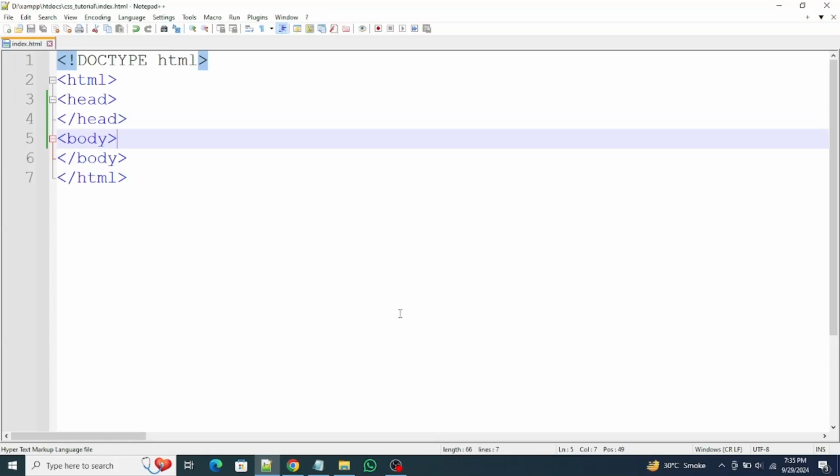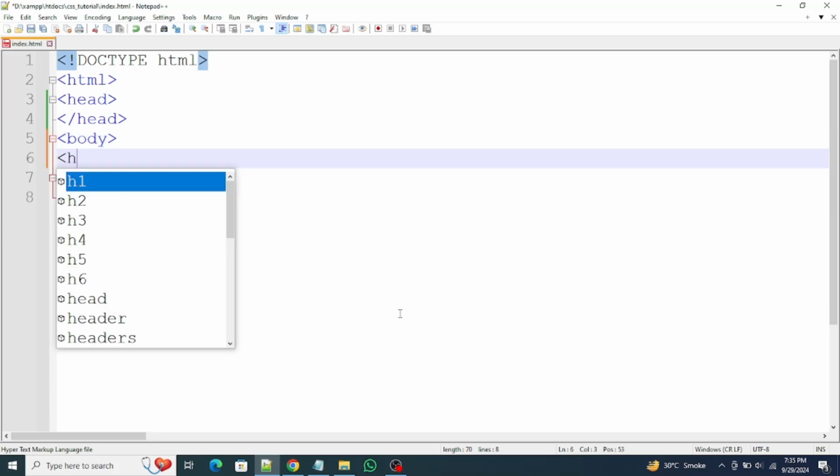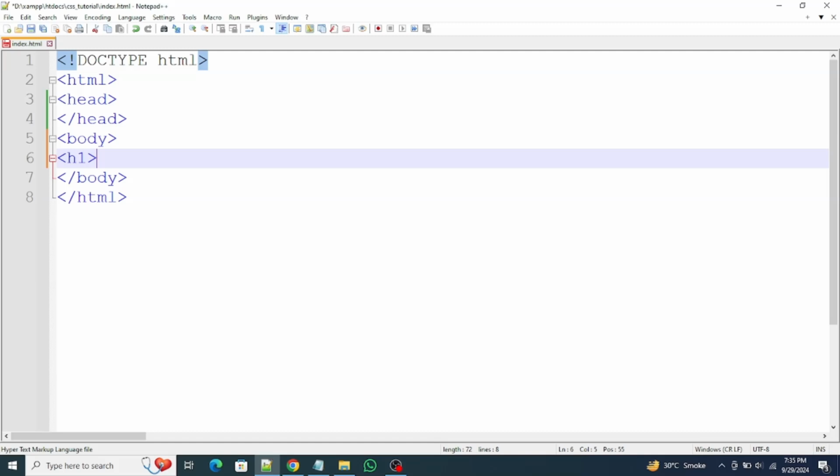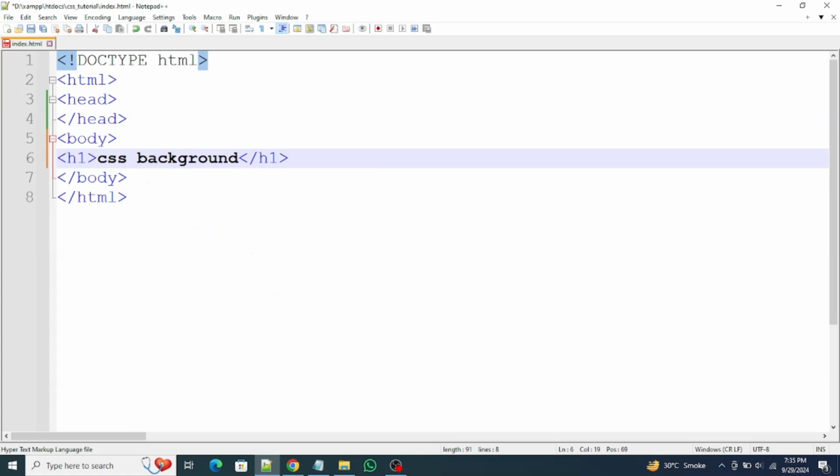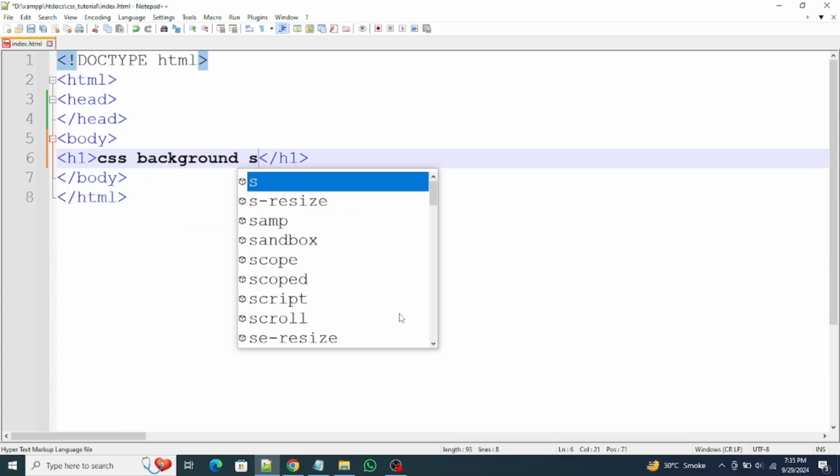Hi. In this CSS tutorial, we will learn about CSS background size. In the code section, we will use an open and close heading level 1 tag with the text: background size.